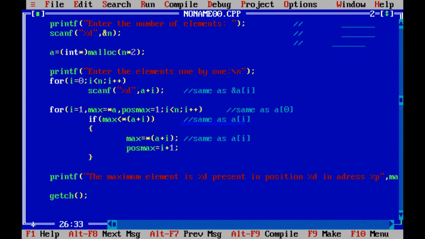Please understand this. i has incremented, i plus plus, i plus plus, i plus plus. i has gone to the last element. So i does not contain the maximum position. i contains the last position. The maximum position is present in position max. But position max is i plus 1. You want position max minus 1 then, is it not so?